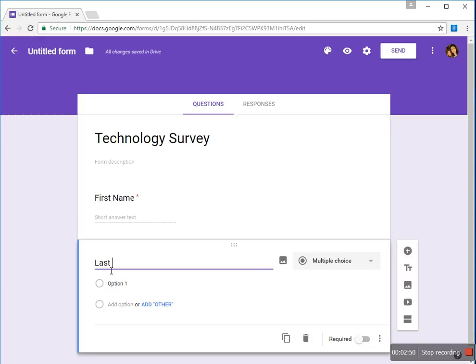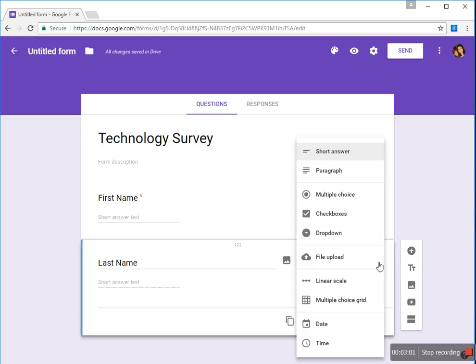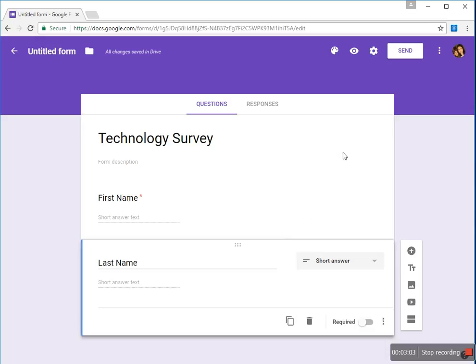So now I'm going to do last name, and I want it to be short answer. So mine populates the short answer because I've used this a few times. If it doesn't, then just click over here on this little down arrow and choose short answer. Right? And again, make sure to click it so that it's required. You can see on this first name one, it put the little red asterisk there, which indicates that this is required. Right? And then hit the plus sign again.